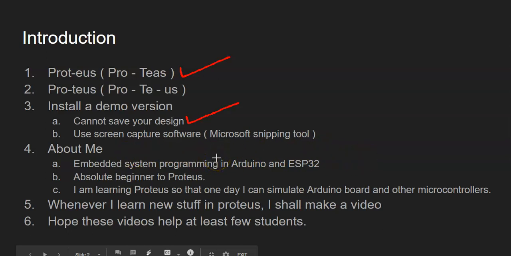So about me, I'm an embedded system programmer. I have been programming using Arduino and ESP32. I'm an absolute beginner on this software. I'm learning Proteus so that one day I can simulate my Arduino designs or any other microcontroller, which I came to know Proteus can do very well. During my learning curve, whenever I learn new stuff about Proteus, I shall be making a video, and I hope my videos are going to help at least a few students out there.